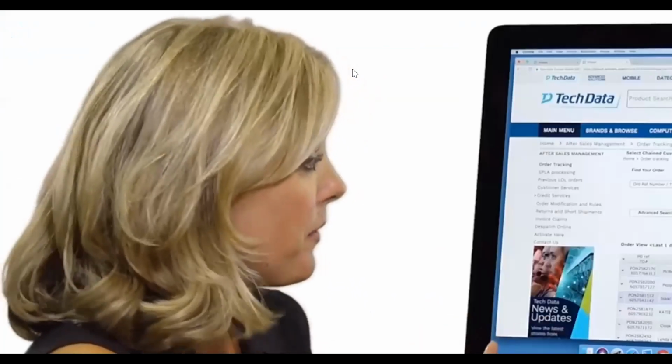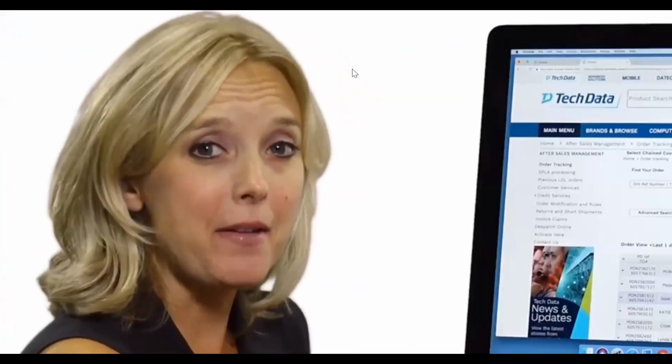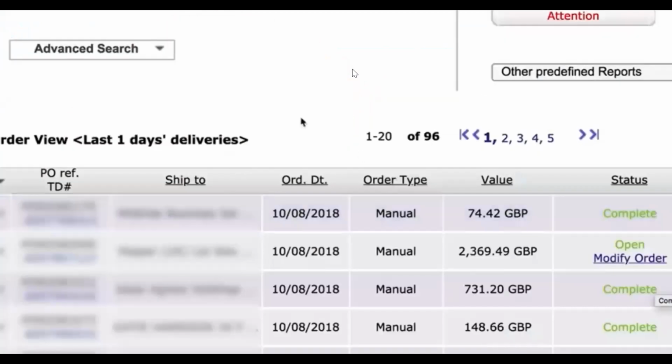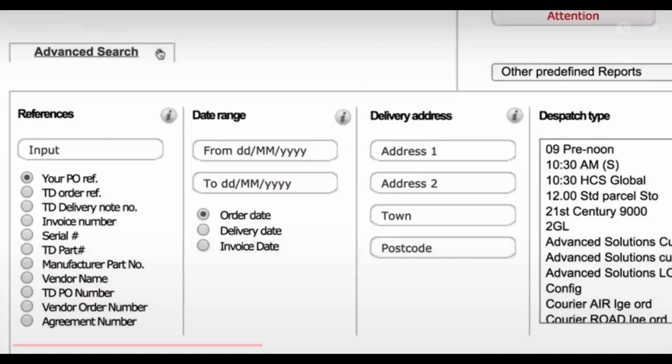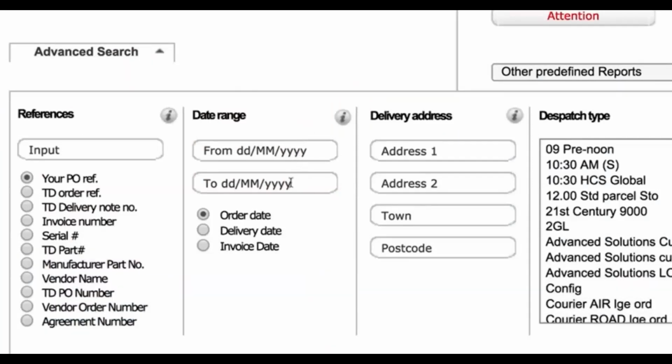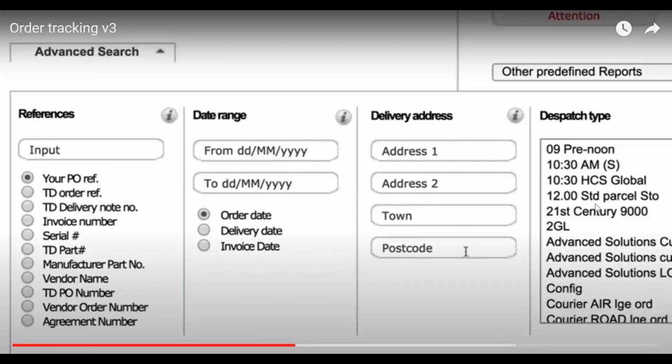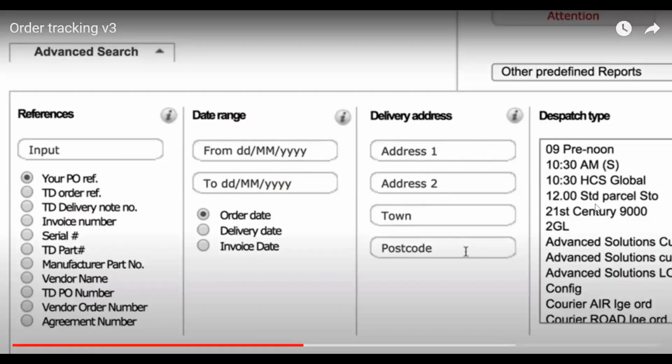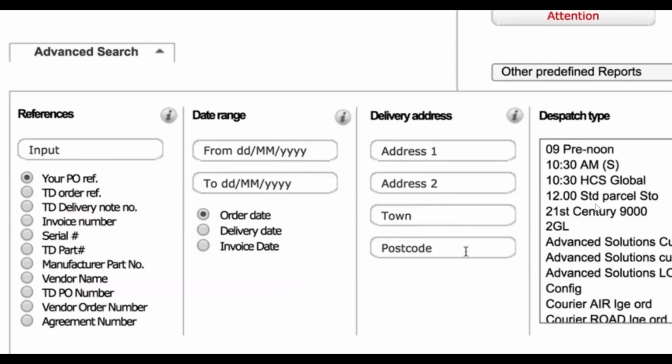Now, I know with loads of deliveries coming in here, it might be difficult to pinpoint the one you want to look at. You can always do an advanced search. So if you know, for example, the date range that delivery was expected, you can search via that. If you know the delivery address, maybe there are multiple deliveries going to one address, you can pop the postcode in, and all of those will come up. Or if you know the purchase order number or serial number, you can pop those in there.